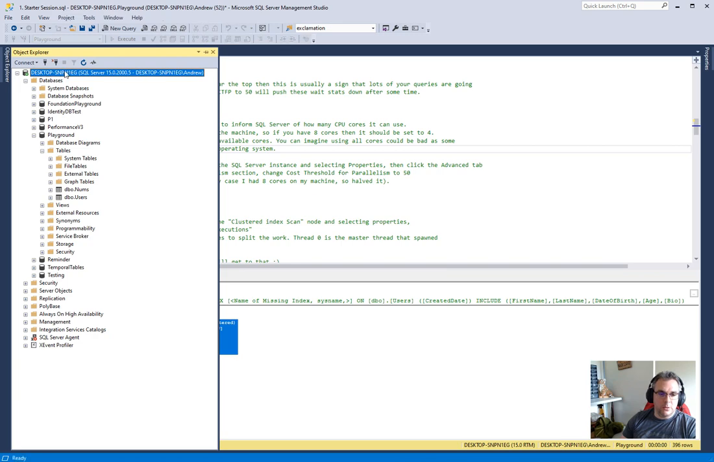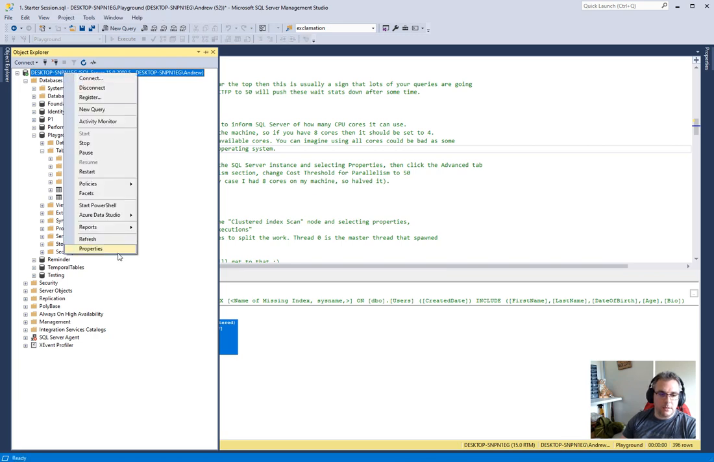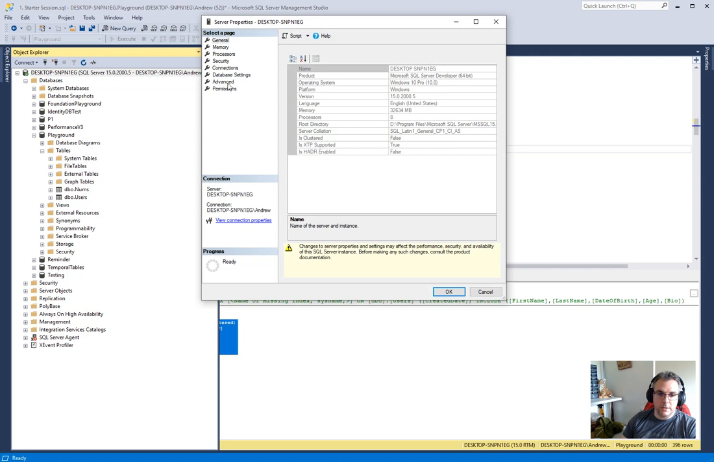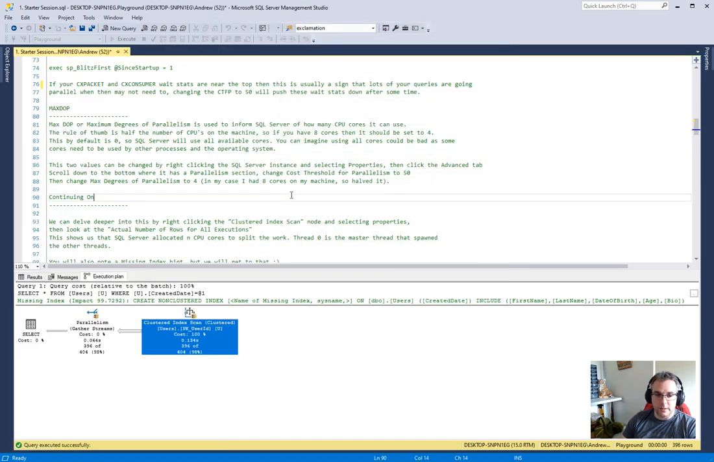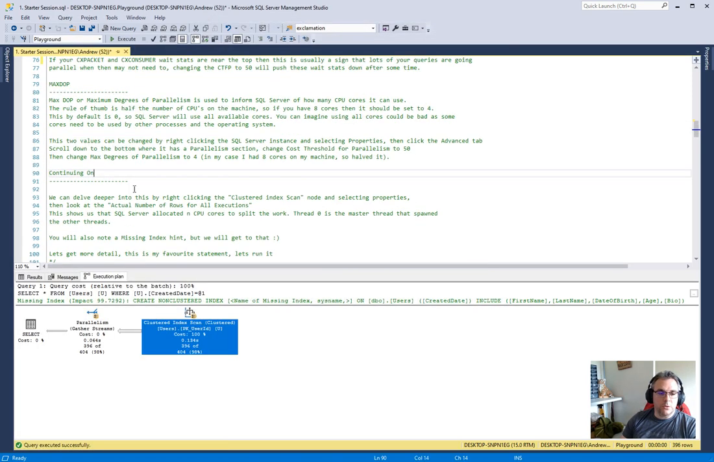If we go into exactly the same place as the other one, Advanced, you can see maximum degrees of parallelism is 4. I've got 8 cores, so I set it to 4. I think it can be a little bit higher than half, but it shouldn't be all of your cores. And as you can see, there's the cost threshold for parallelism. So now we're aware of these things, setting them to sensible values, we can move on.